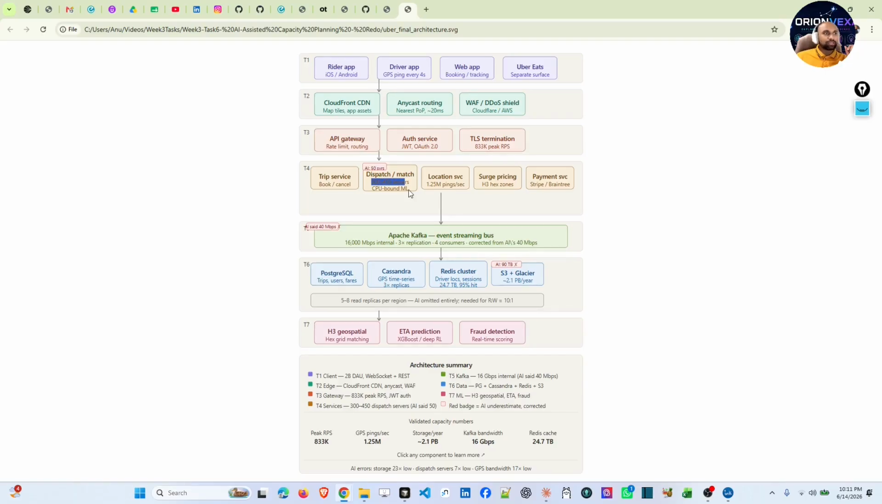That is a CPU-bound machine learning requirement. Also for Kafka, AI has given us 40 Mbps, but our requirement and calculations are far beyond that: 1 to 16,000 Mbps internal, with 3x replication and 4 consumers, corrected from the 40 Mbps AI gave. That is the wrong value.